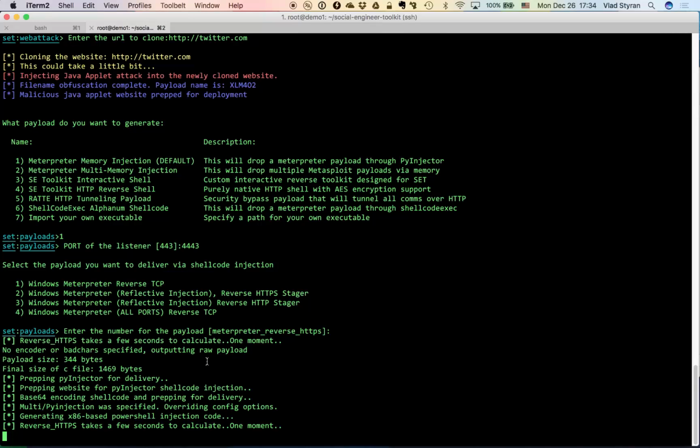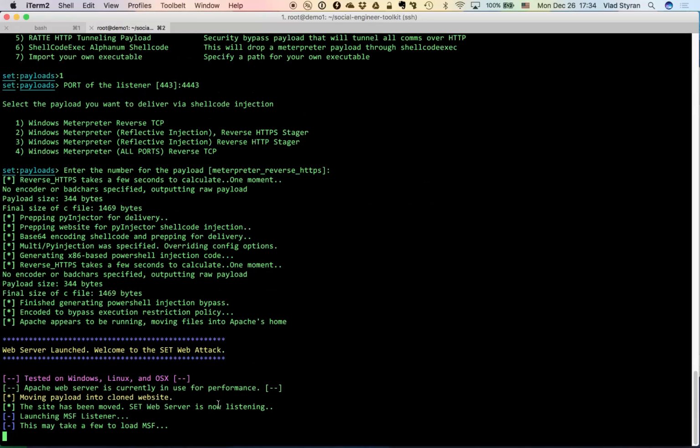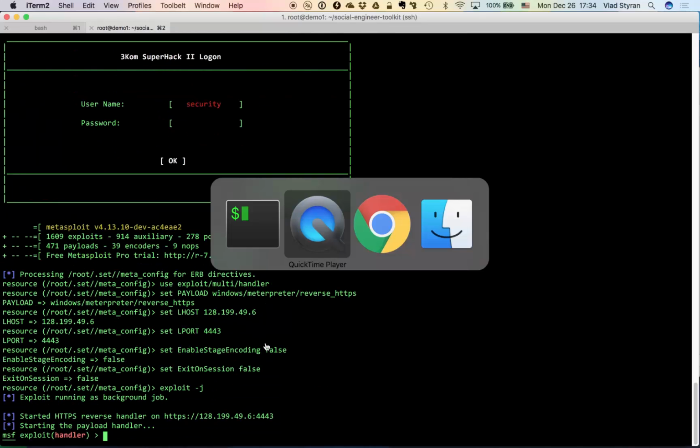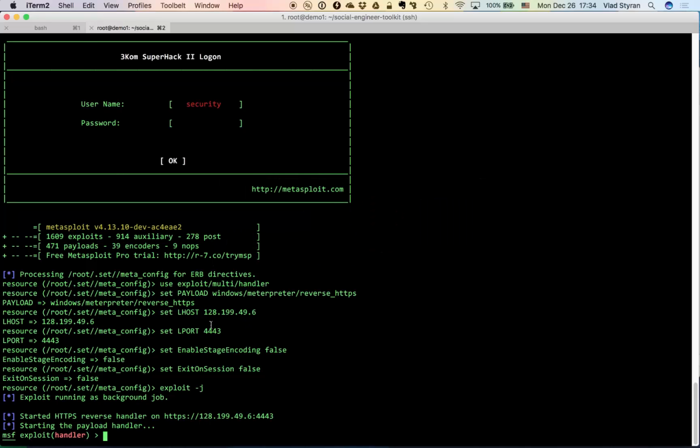Okay, so now it generates payloads it will put into the applet. Now it starts Metasploit framework and fires up the handler to listen for incoming connections. But at this point, everything we need is already on the website. Yeah, so as you see, a separate session of Metasploit framework has started. The console is on the screen, and the listener is awaiting connections.